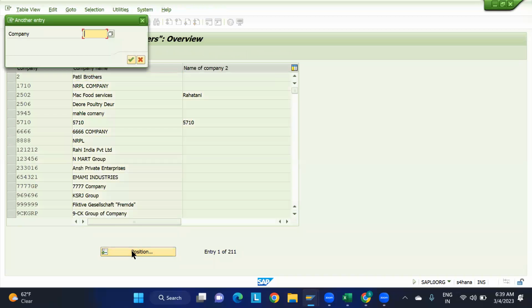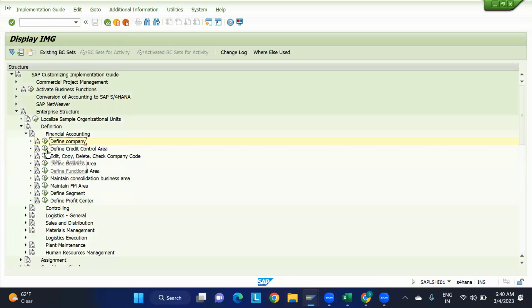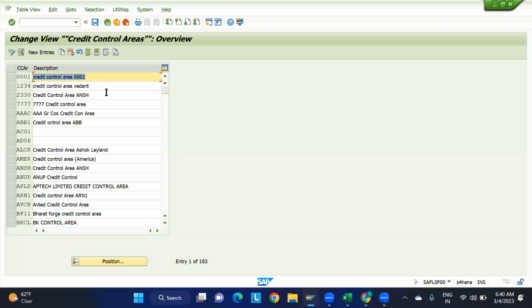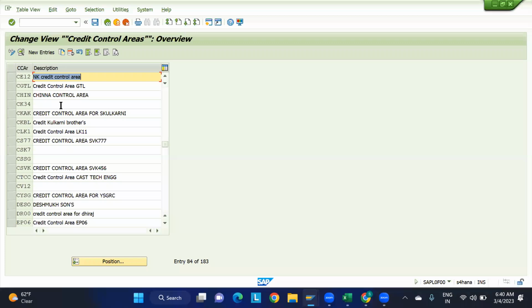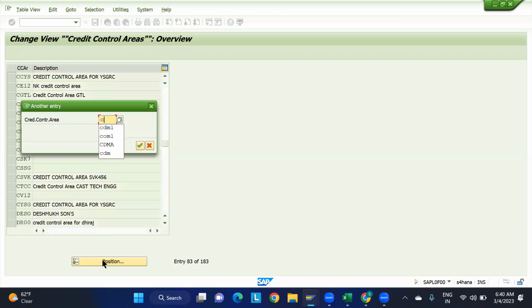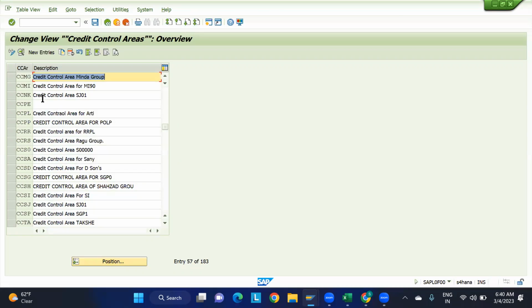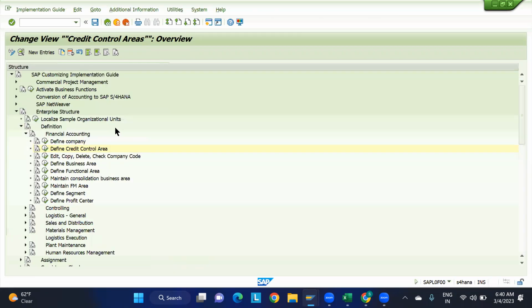So my company code is COM1. Okay, sorry, COMA is the company code. Sorry, the company code is CCM1, company code M1. I have created CCM1. Where is that CCM1? I deleted that. You are checking the credit control area. Credit control areas, that is what I am checking.